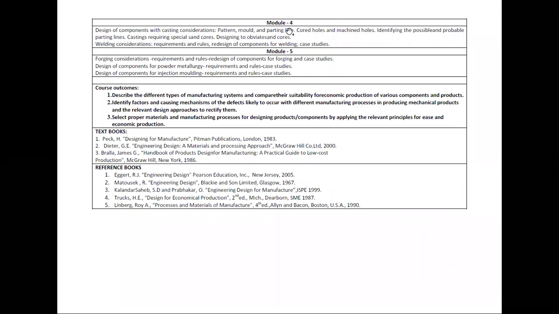And after that, in module 4, we'll study the welding considerations, the requirements and the rules for welding, and redesigning of components for welding. In this, we'll take a case study. Different case studies will be taken for welding considerations. And in module 5, forging considerations are done, that is, requirements and rules, redesign of components for forging, and case studies.